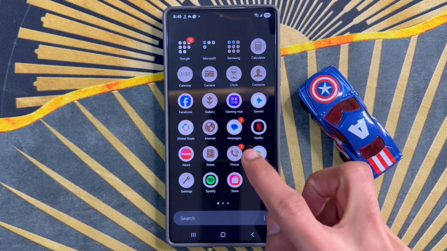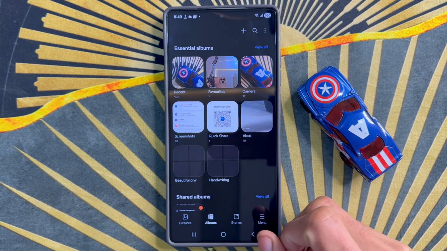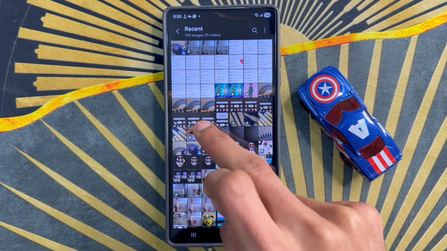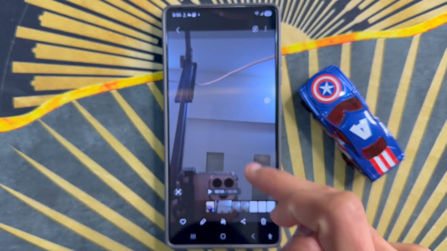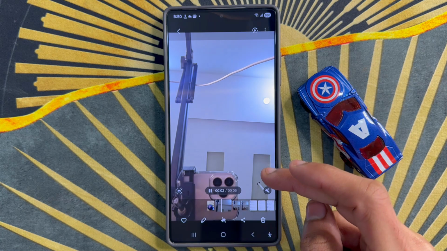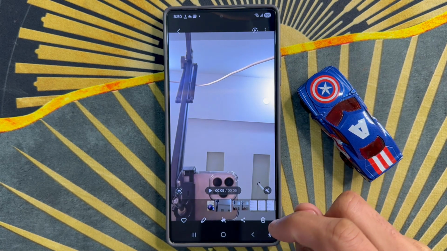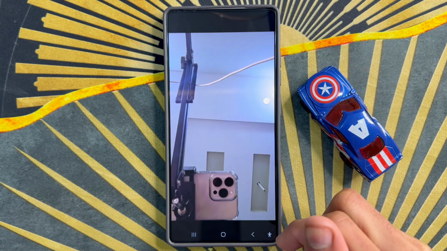Here click on Gallery app. After clicking on Gallery app, click on Folder and click on Video. After clicking on Video, if you want to remove voice in video audio, click on this pen icon.